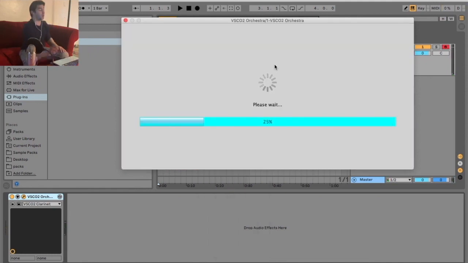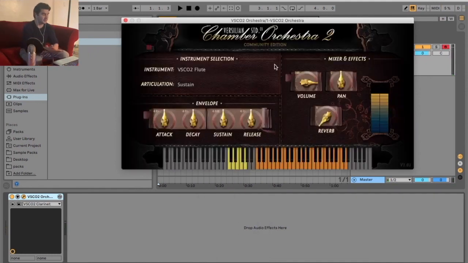On the flute, and I love the flute. This is easily the best free flute VST plugin. We have staccato, vibrato, and then expressive vibrato. So this is actually a little interesting side note.